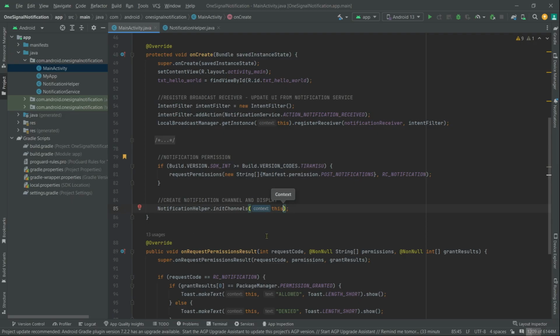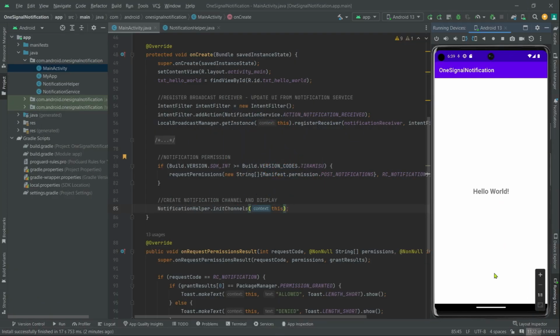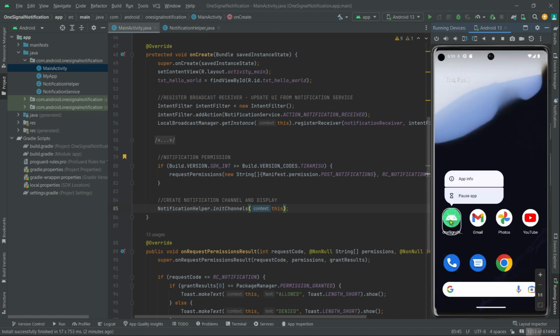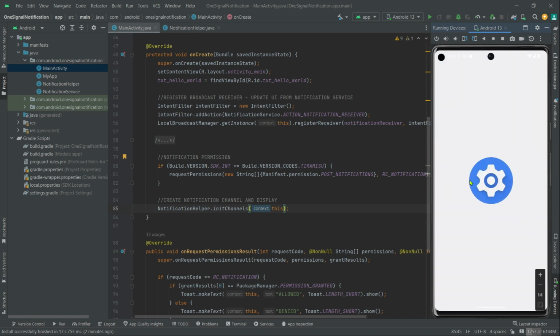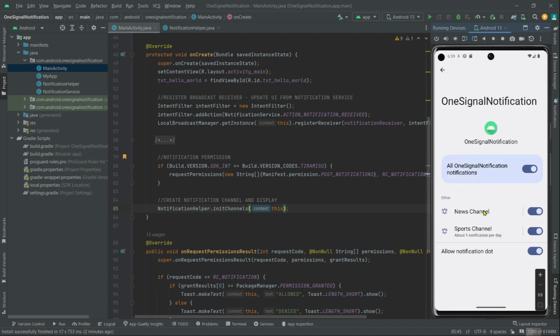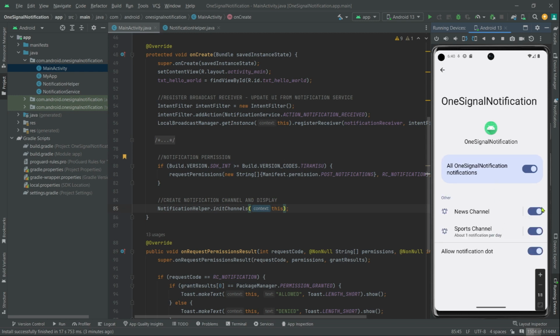Perfect. Now if we build and run this code, we should see our sports channel and news channel created, and we can manage them from our app settings. Let's see. Okay, now I'm going to close the app, tap on the app icon, app info, then notifications. See, here are the news channel and our sports channel, and we can manage these channels from here. That's all about creating and managing notification channels.